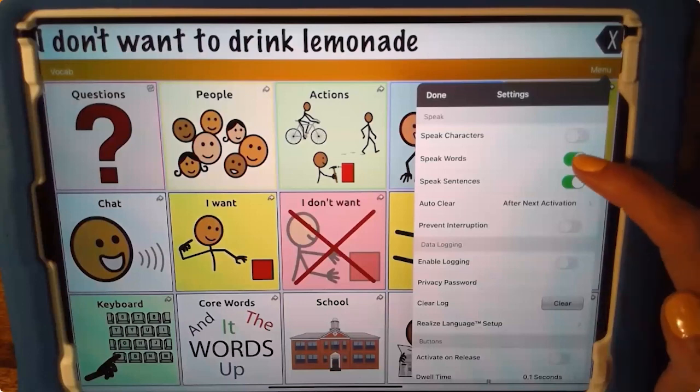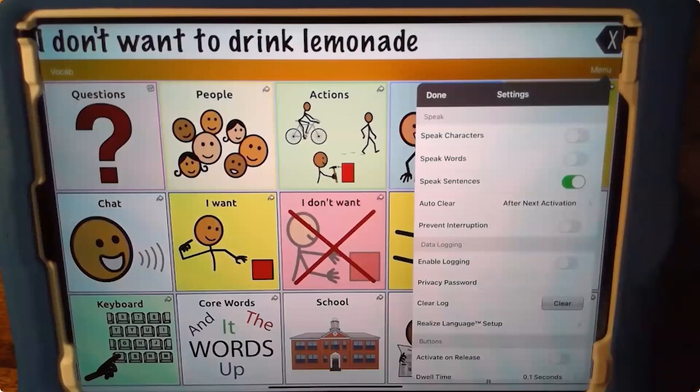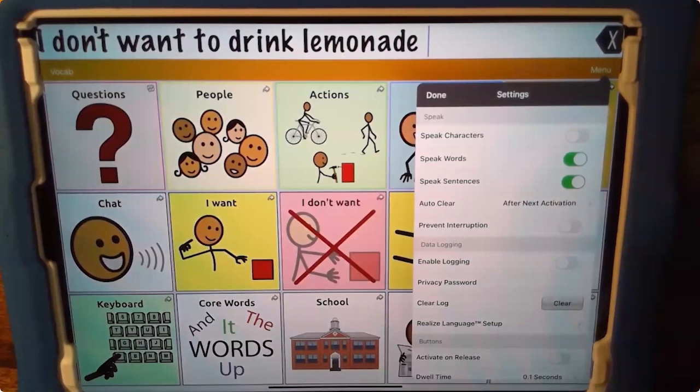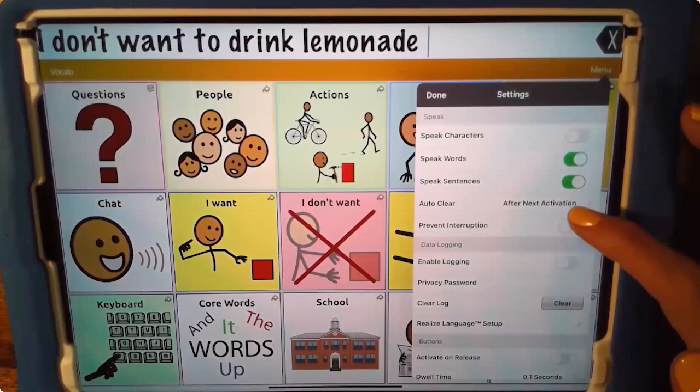And so we can toggle off speak every word, so that way it waits until you are ready to speak that whole sentence before it speaks. And then finally, speak your sentences. You would be able to turn off that as well.